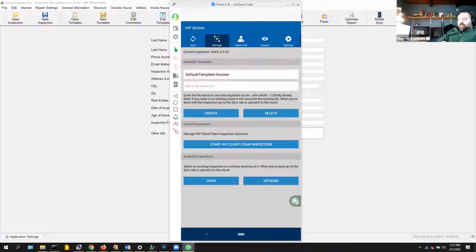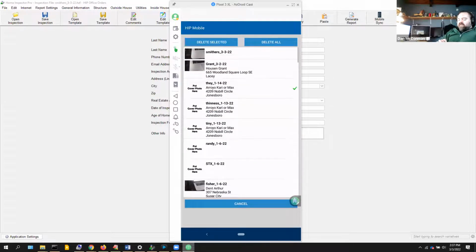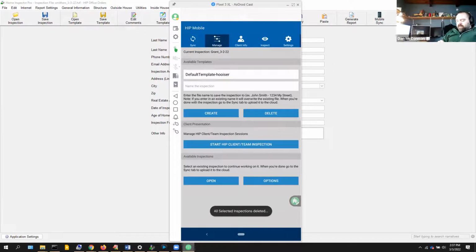One of the other things you have is if you go to options, you can delete out inspections by tapping on one or multiple inspections and clicking on delete selected, and that allows you to delete the inspections off your device. You can also delete all. There we go. Took a second for it to delete.